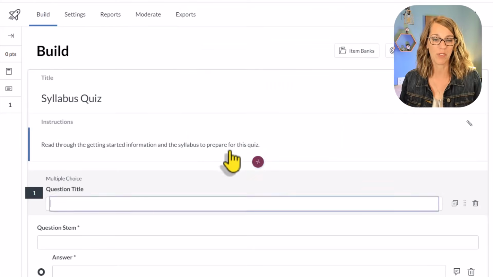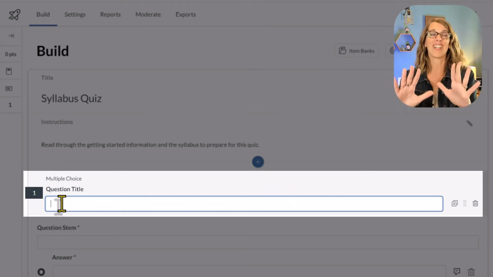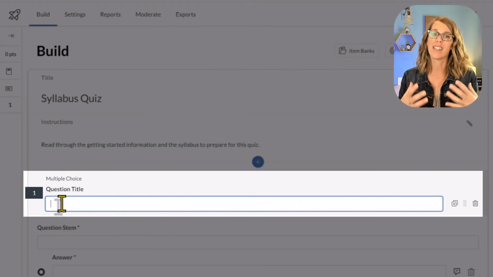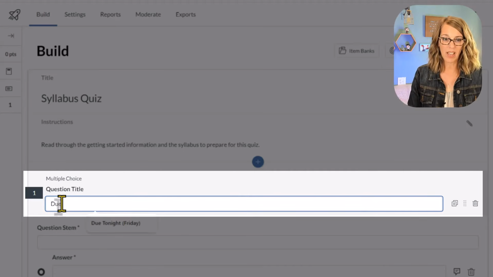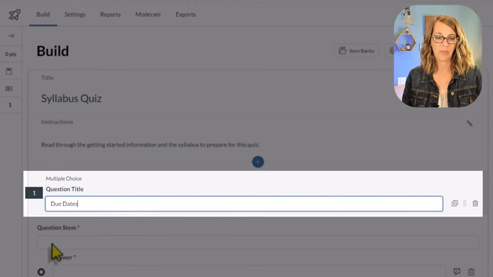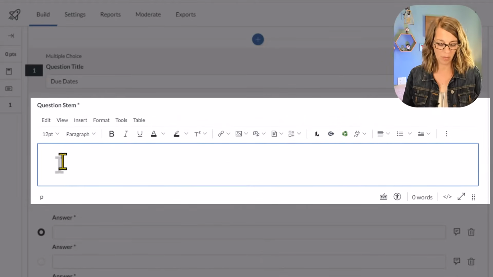So I'm going to choose multiple choice, and then it asks for the question title. This is not, and I mix this up all the time, this is not the question, this is the question title. So this one's going to be about due dates. The question stem is the question. Notice that rich content editor popped up again.